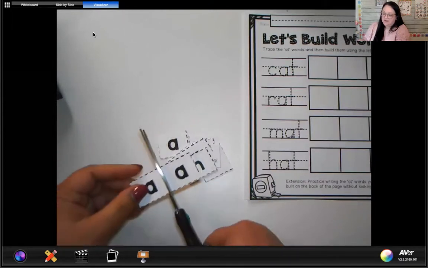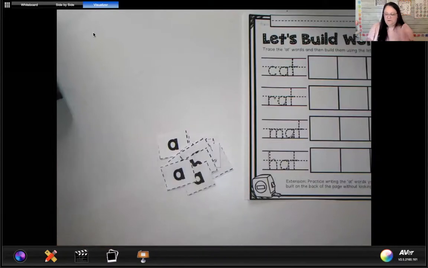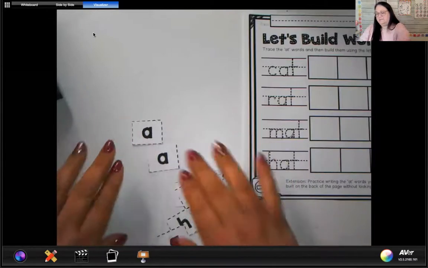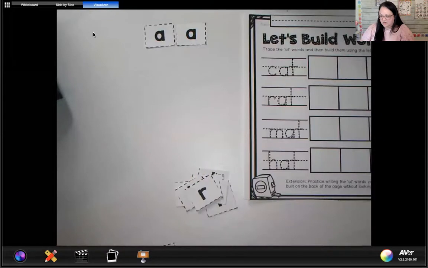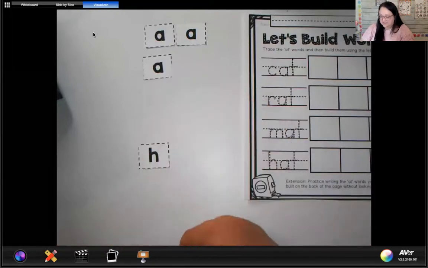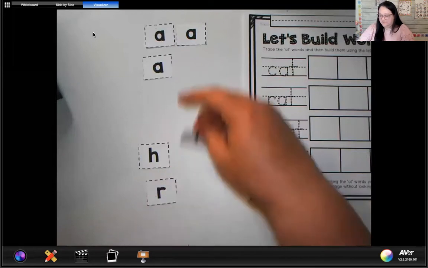All right, so I am cutting out all my letters. Now, if you have not, you're still cutting, that's okay. You know, just go ahead and make sure that you press pause on your video so that I don't get too far ahead of you, because I know sometimes if you feel like you're getting behind, it can stress you out. I don't want you to feel like that.